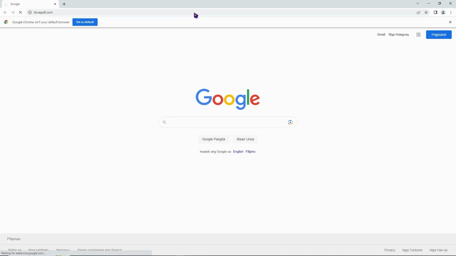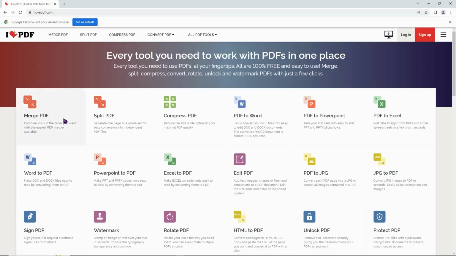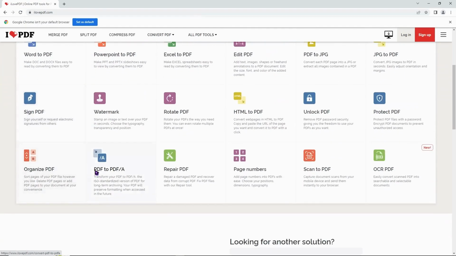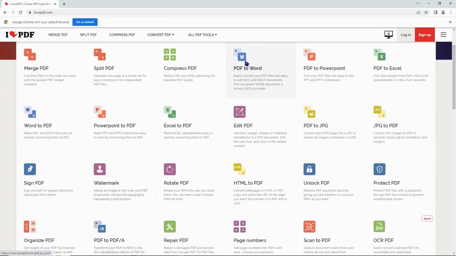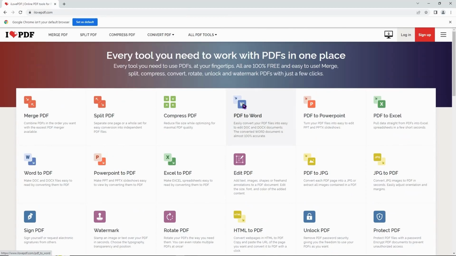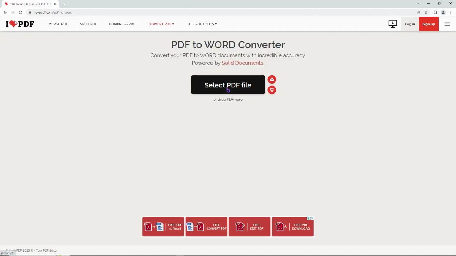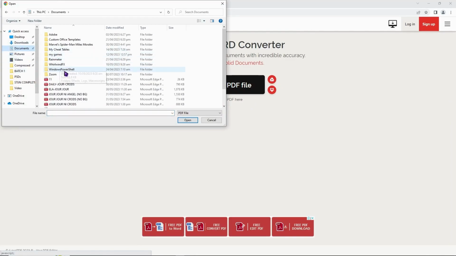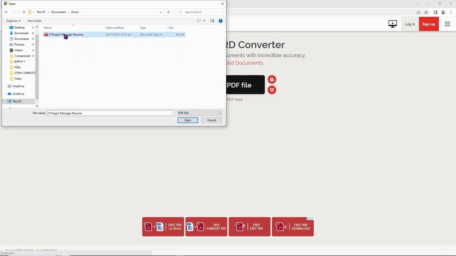From here I want to go to ilovepdf.com, and after that we wait for it to load. Then you want to select PDF to Word. Here it is, PDF to Word right here. Click on this one, then select the PDF file, and navigate to the PDF. Right here, and from here we go here, and here it is.